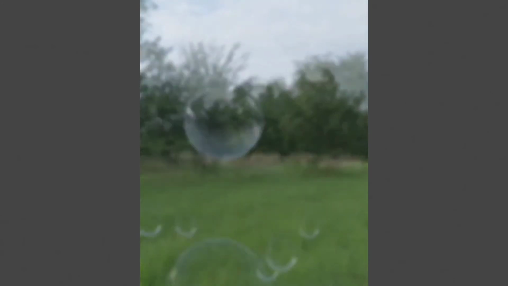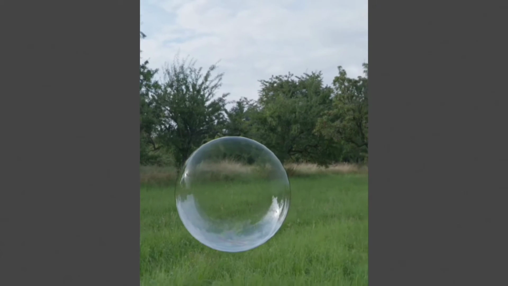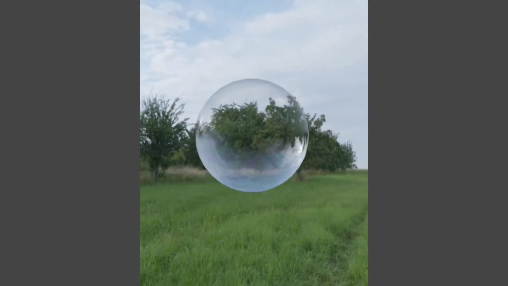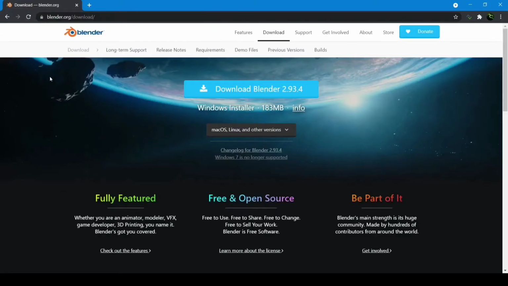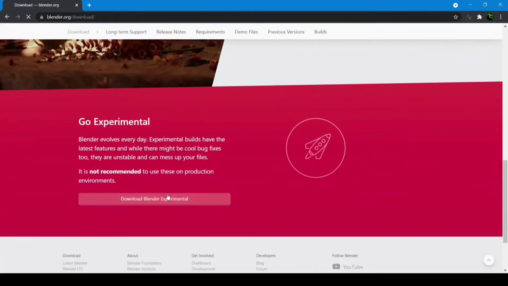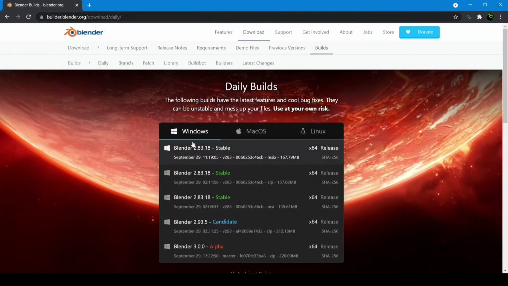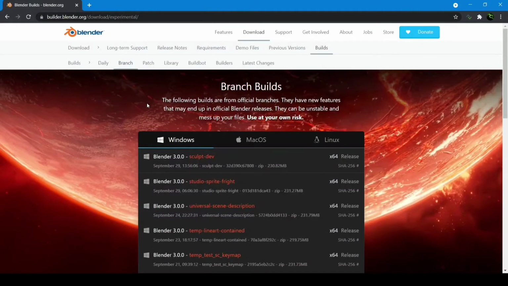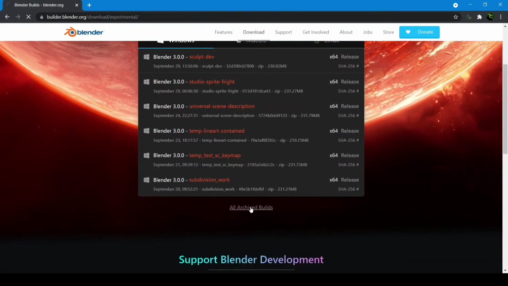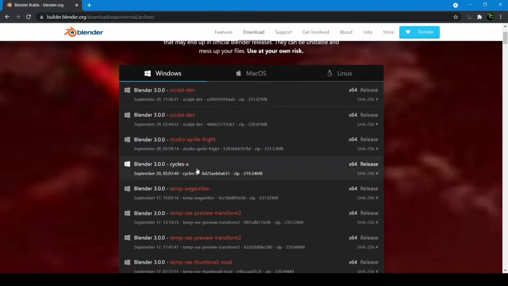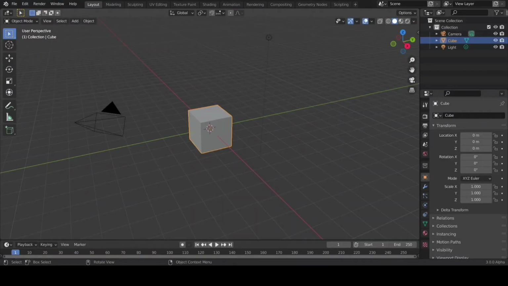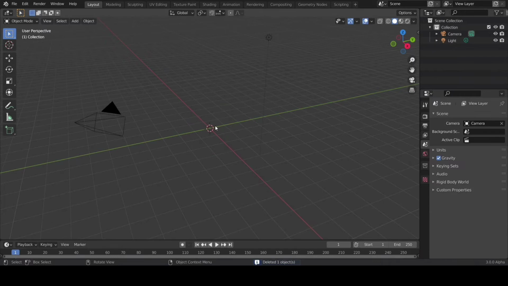Floating bubbles in Cycles X Blender. So let's download the Blender. Go to the Blender download page, scroll down, you can see download experimental, so click on that, then go to the branch, then click on all archives build, then there you can find the Cycles X. So just create a new project in Blender, Cycles X.